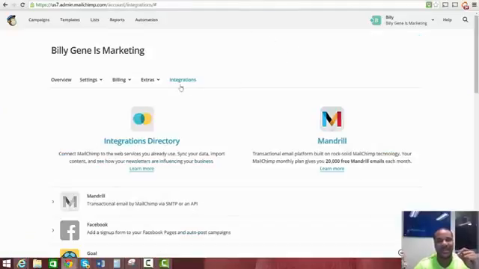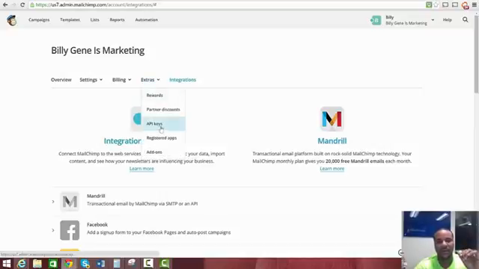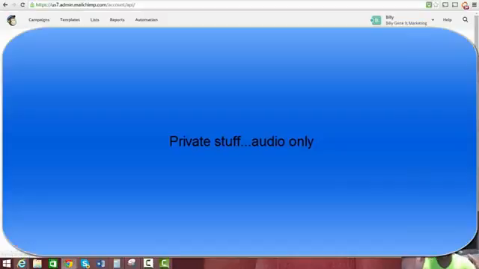And you'll see here that it has 5 options: overview, settings, billing, extras, and integrations. What you want to select is extras, and then you want to go down to API keys. Extras, API keys. So you go here to your name, then you go to account, and then you select extras, and then you go to API keys. Once you select that, you'll be able to create an API key. And to do that, you'll just simply scroll down to the very bottom and hit create a key.